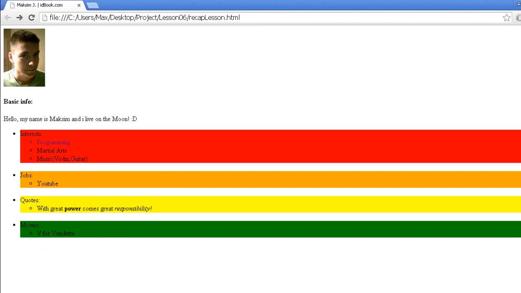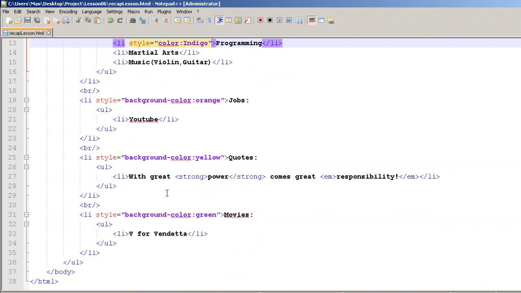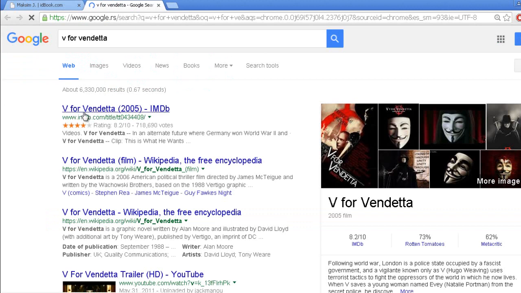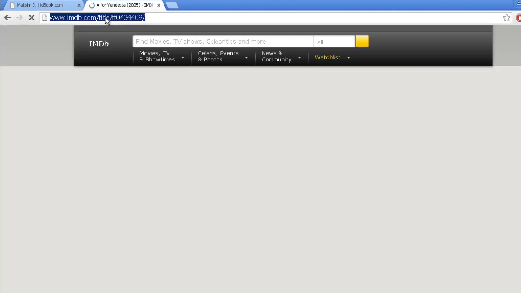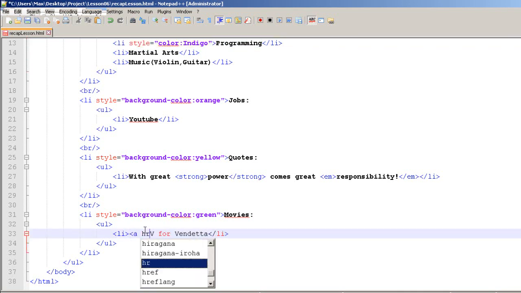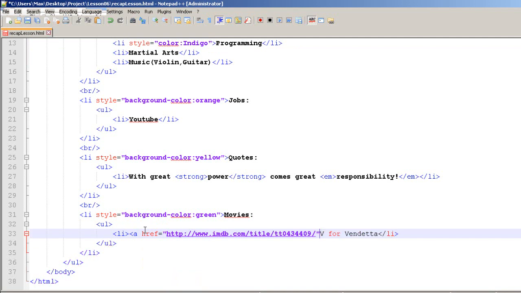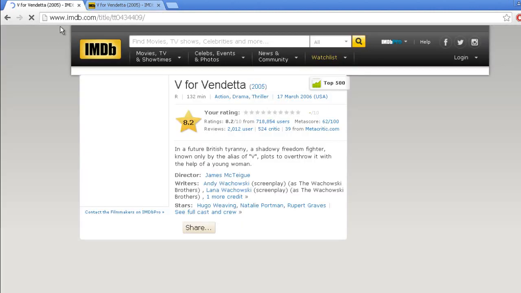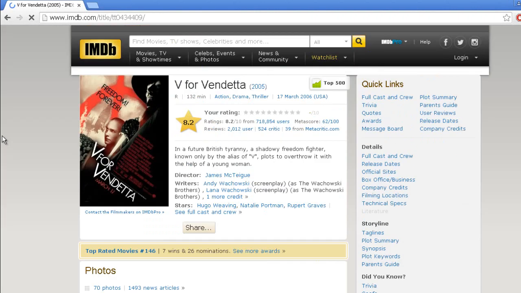We can add a link. So we can add a link, for example, V for Vendetta. Here we have it. We can copy this link and we can add a link right here. A href equals this, and then we can close off. So now we have a link right here, and when we click on it, it takes us to the V for Vendetta review thing, whatever this is.